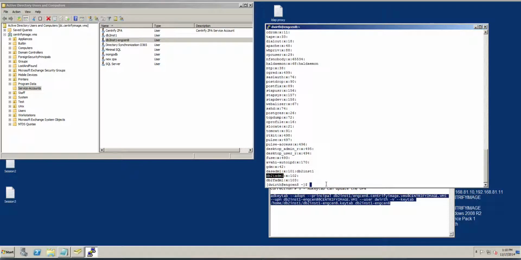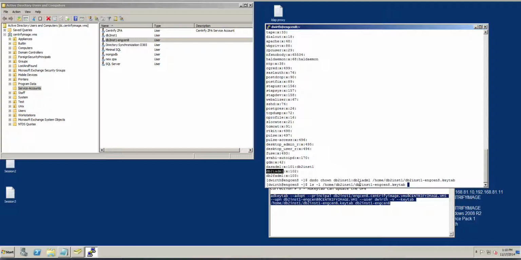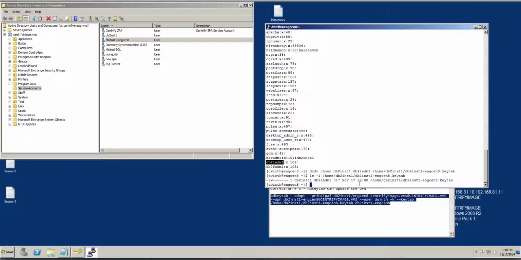So we want to make sure that we do DZ2, and it will be a chown for db2inst1, then the group for the instance, and it will be for /home/db2inst1/db2inst1.keytab. That's it. So we changed the ownership of the file. Now the file is owned by the proper principal. Now all we need to do is run the setup db2.sh and reconfigure it again.